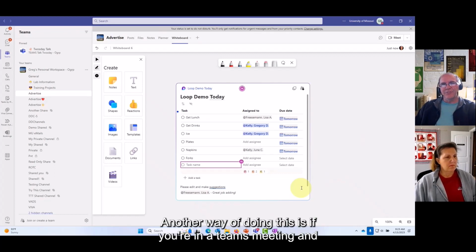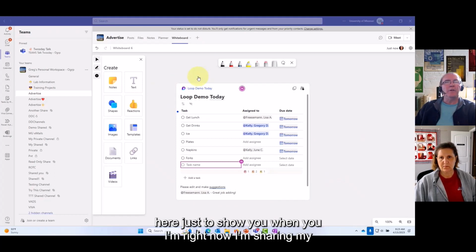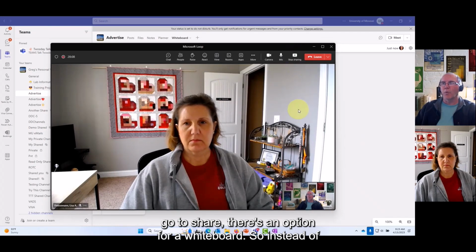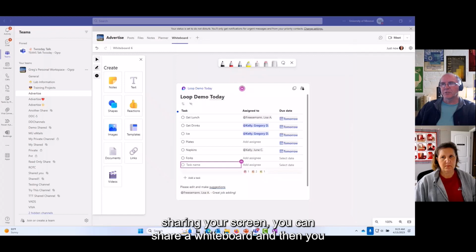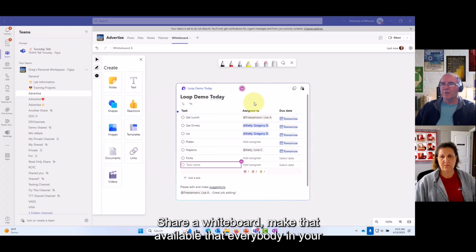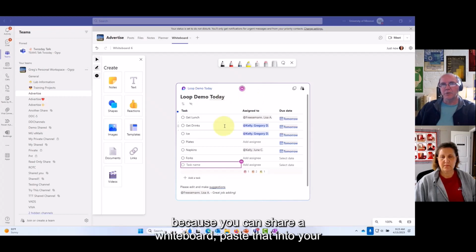Another way of doing this is if you're in a Teams meeting, and I'm going to bring our meeting window over here, just to show you. Right now I'm sharing my screen and I can't show you behind the scenes, but when you go to share, there's an option for a whiteboard. So instead of sharing your screen, you can share a whiteboard, and then you can collaboratively in a meeting make that available, then everybody in your meeting can work on this loop component if that's a need, because you can share a whiteboard, paste that into your meeting whiteboard, and collaborate on it.